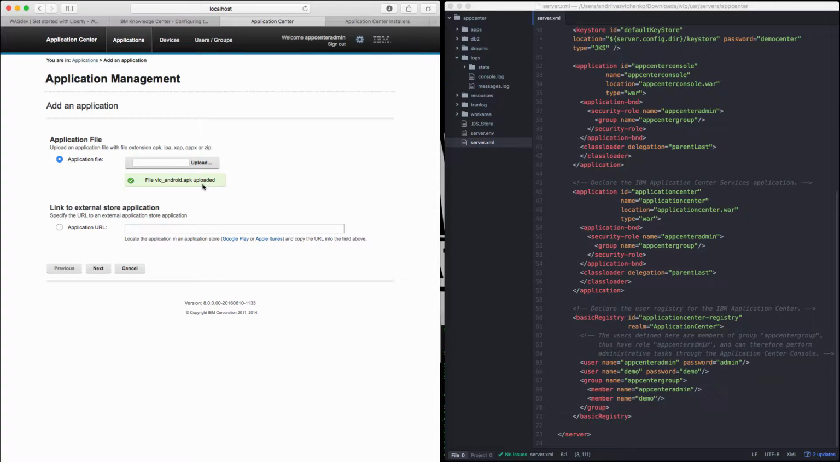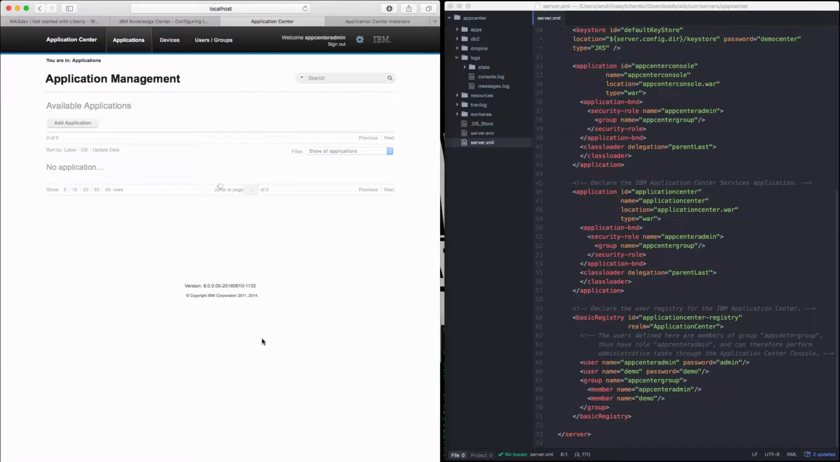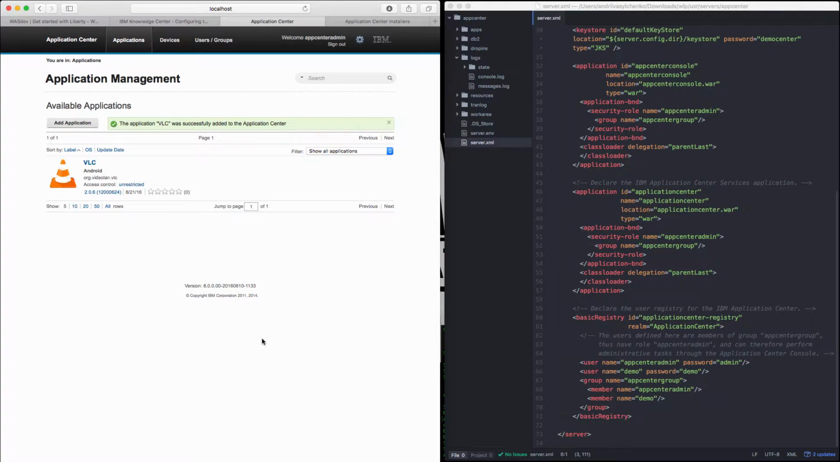So my application was uploaded and I can click next. I can type any description. As I said, I will mark this as installer and click done afterwards. And we should be able to see in a second that this app is now in our application center and we will be able to install it. Okay, so we have our application here.